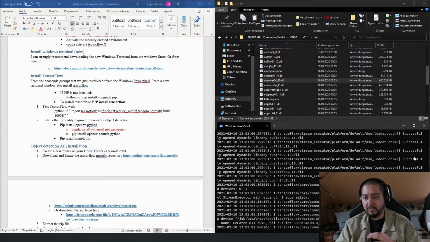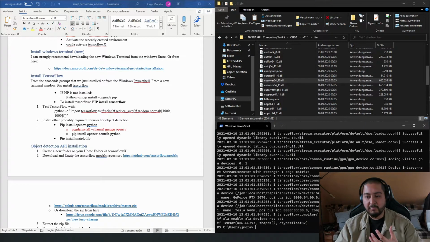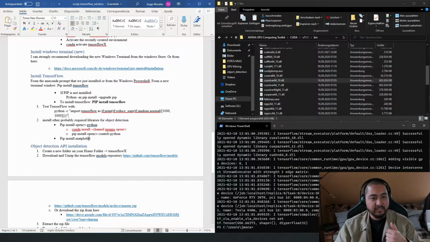If we look here, it says successful, and it's adding the visible graphics devices as in the test. So that's the last step of this TensorFlow installation step. Let's continue.